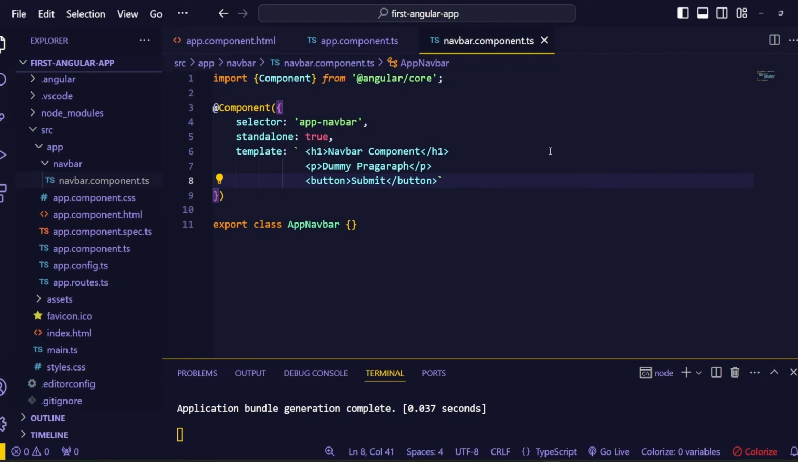And guys, once again, if you're using single quotes or double quotes instead of the backtick symbol, you cannot write multiple lines of HTML like this. You have to stack all the HTML code in one line, then this will work. So, alright guys, I hope you got the idea about how to write HTML code inline inside the component file. So next, let's move on to the next chapter.